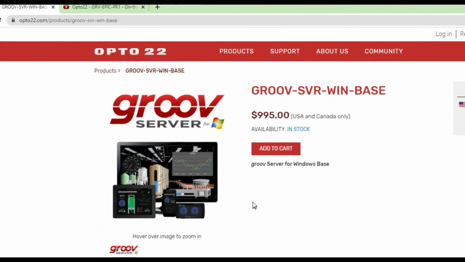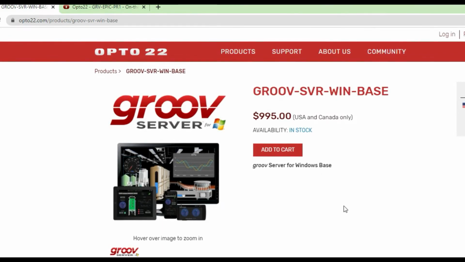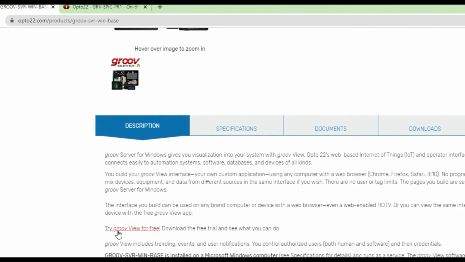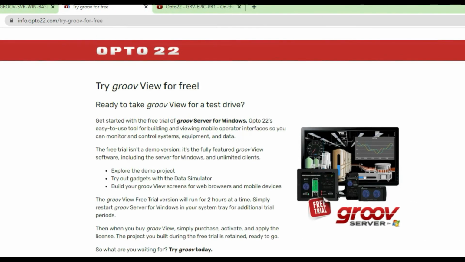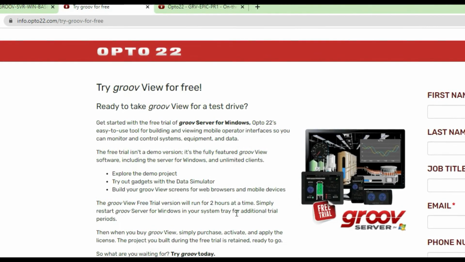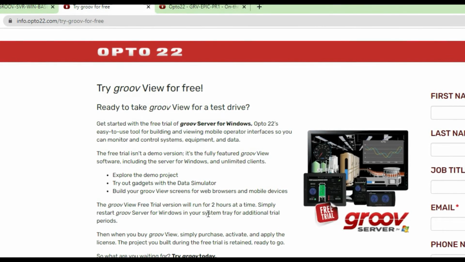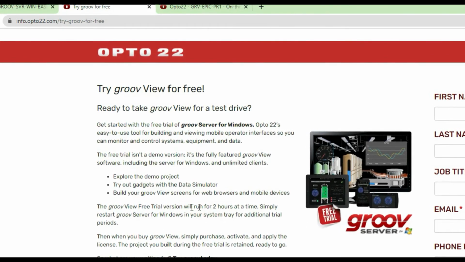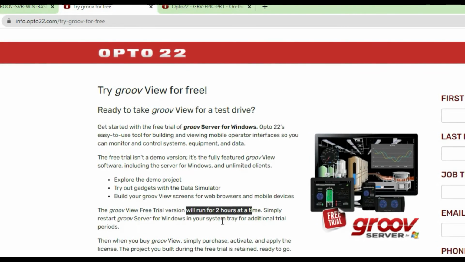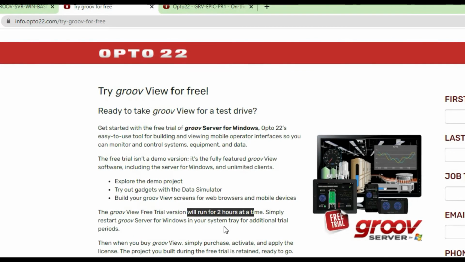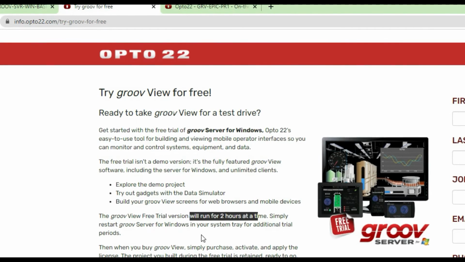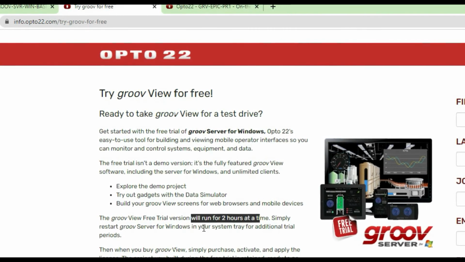Now this one here is not free. However, they do have a trial version, in this link here, that you can download once you fill in your information. The good thing about this trial version is that it's fully functional, with all the features enabled. The only catch is that it runs for 2 hours at a time. For testing purposes, that's all you need. That's really good without buying the hardware just yet.